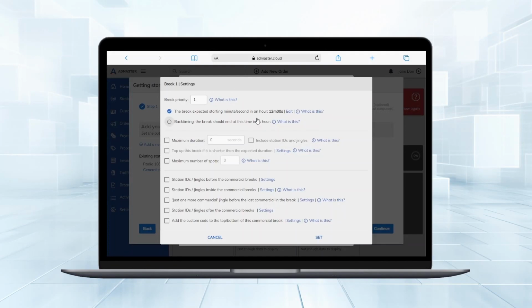AdMaster cannot directly execute your breaks in your playout software. It creates the traffic log files with instructions on how and when to insert the breaks, and this setting may be required by your playout software. In other cases, the starting minute and second of a commercial break only provide you non-binding information and do not affect the traffic scheduling and log files.